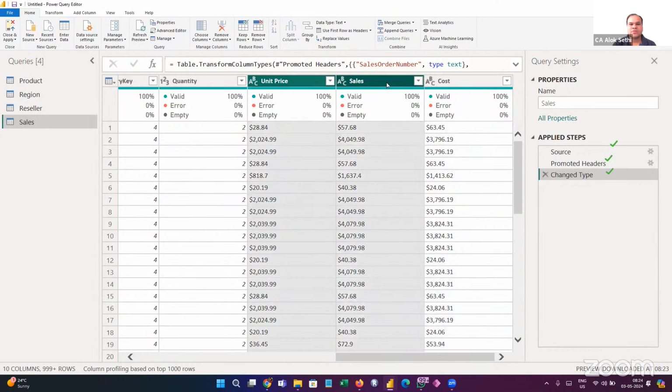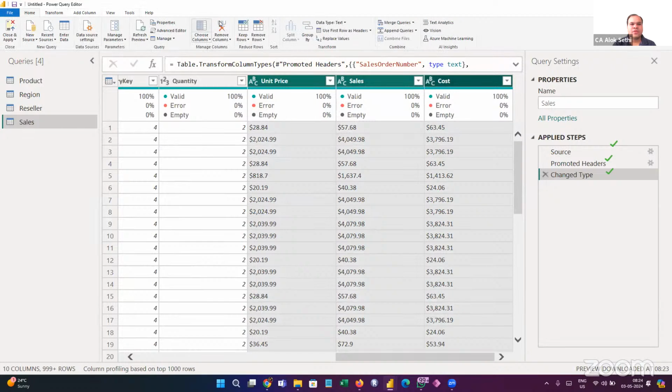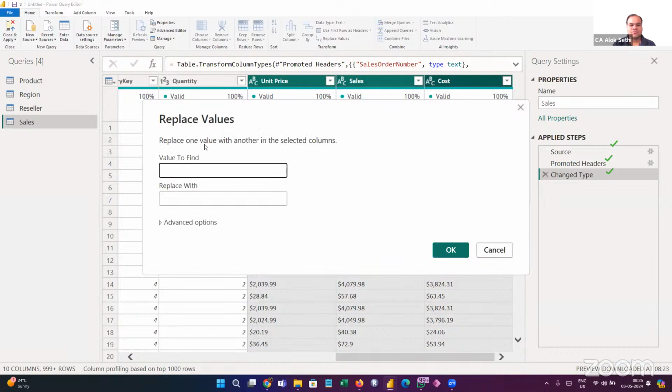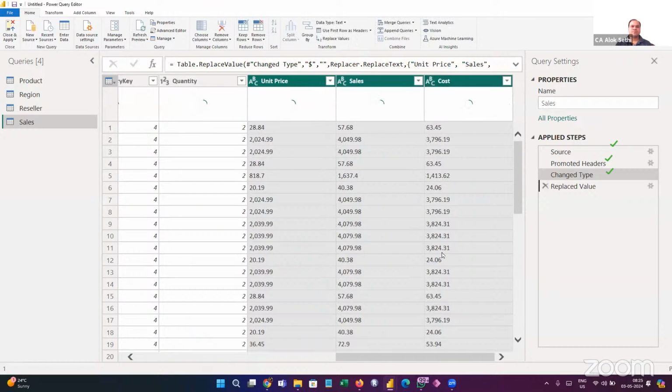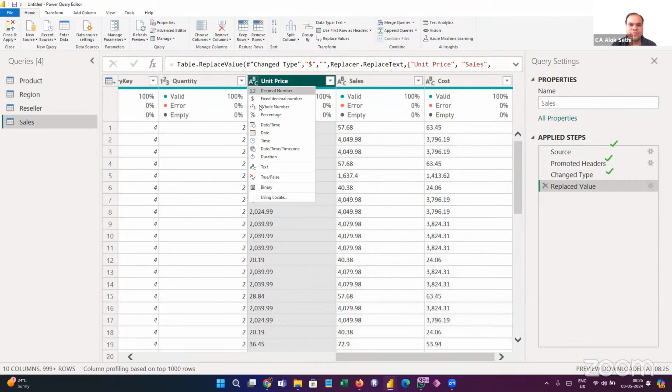They are having errors. Now what we will do, again, do the same thing, go to transform, or sorry, in the home tab, there is a replace values, and you replace the dollar with the blank, not a space. You click on OK. Okay, still they are appearing as text. We will convert them into number.